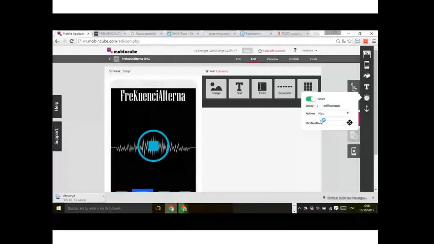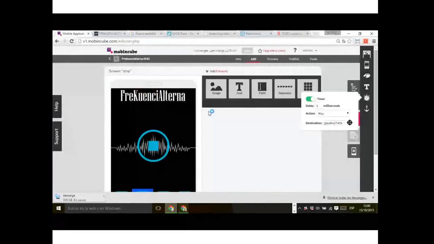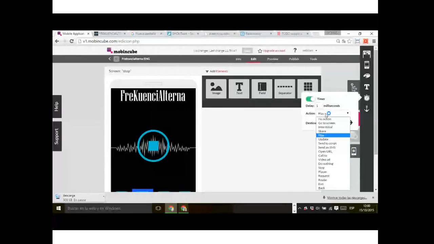Okay, so I have this audio file now. I was telling you about the extension: you don't need to have the MP3 extension on the URL as long as it uses an audio MIME type. Now in my timer, I can use the action play, and the action play will always play an audio resource of my resource manager. I click on destination here, and I will select my audio file, even if it's an online audio file.